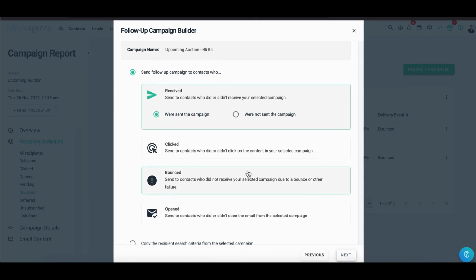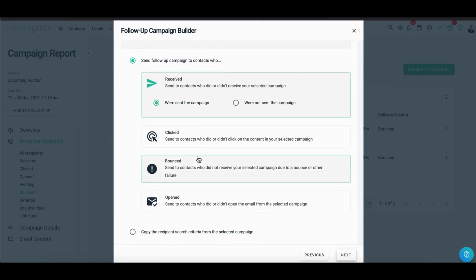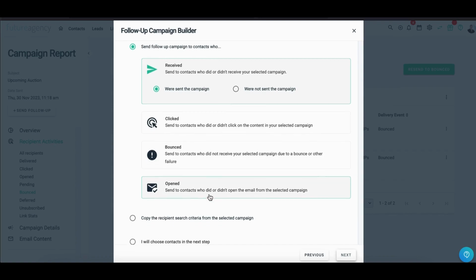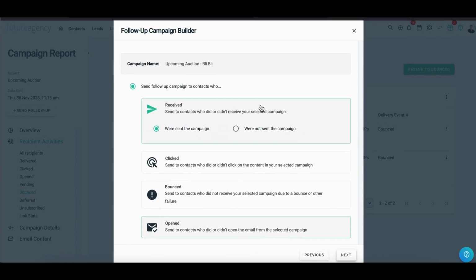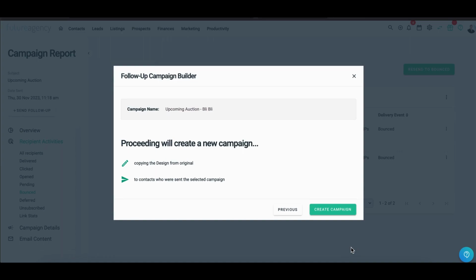We also have the option who we want to send this follow-up campaign to. So in this case here, we want to send to people who were sent the campaign or who were not sent the campaign. In this case, we're going to stick with sent the campaign. You also have other drill downs here that you can do. You also have the option to copy the recipient search criteria from a selected campaign, so not the same one. Or you can choose your own contacts on the next step. But we're just going to stick with this one. So if we click on here, we're going to create a new campaign.